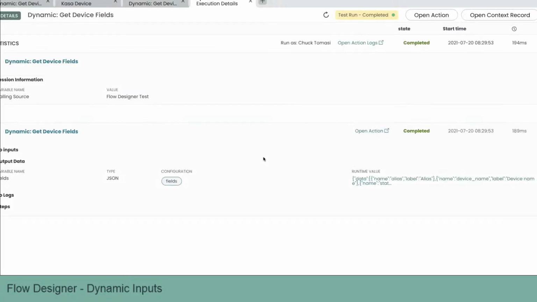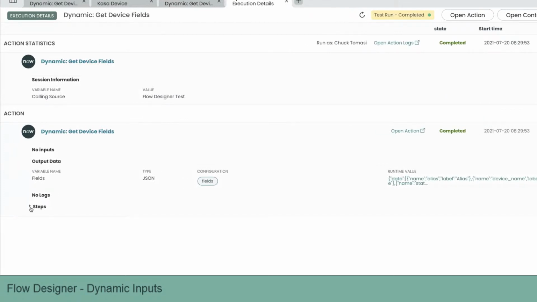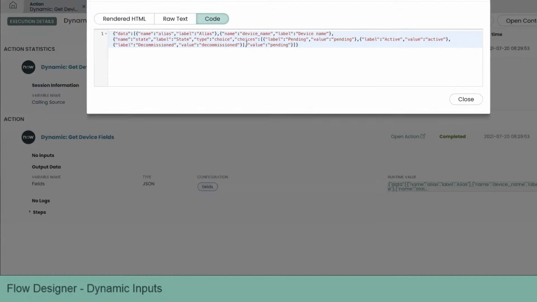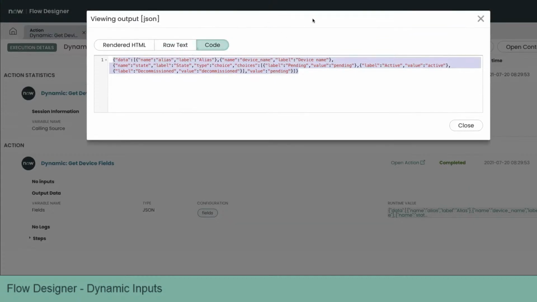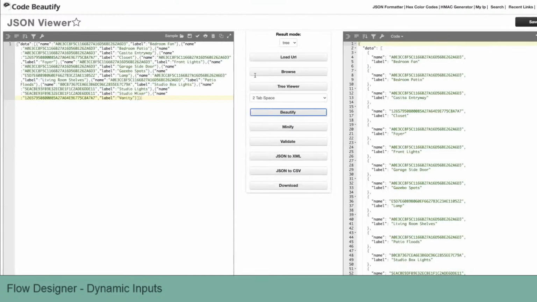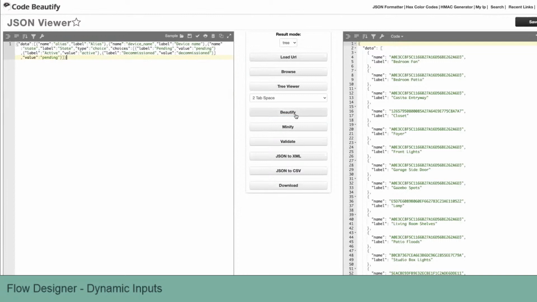Look at those results. And woohoo, I have output fields and I can't read those very well. So we are going to beautify that again. I really want one of those JSON beautifiers in the platform right there. We can do that. We have the technology.